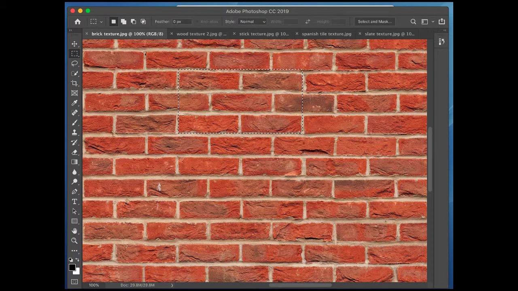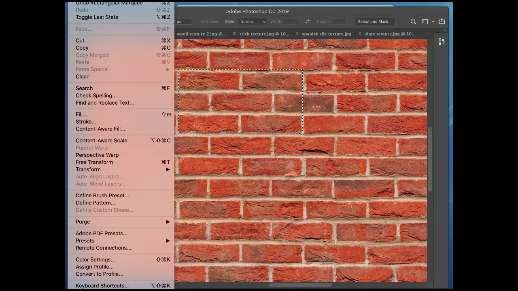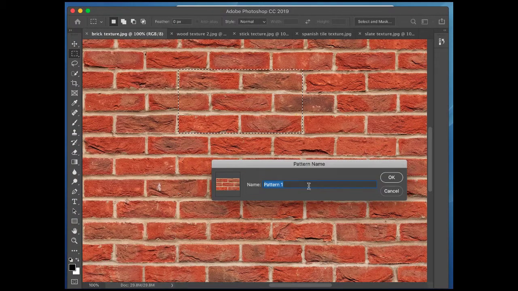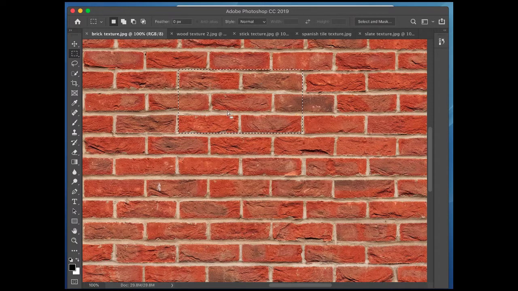Once you make a selection, you go to Edit, Define Pattern. Now we're going to name that pattern. Let's name it Brick Large. I'm going to click OK. When it's a small selection of something, it's going to be a larger pattern because it's only these bricks being repeated over and over.